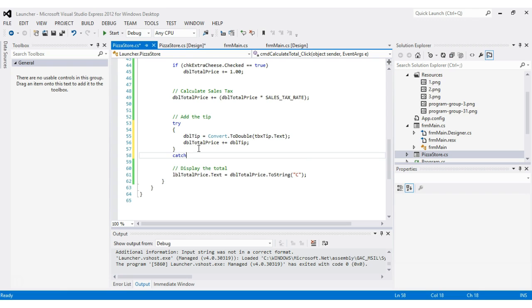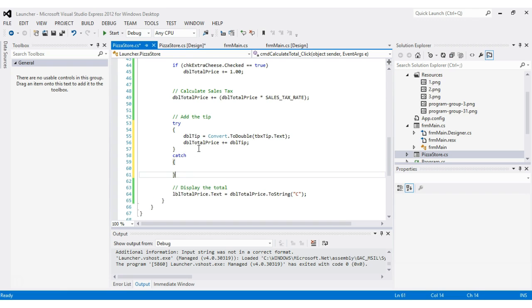Now remember, when we catch something, we don't necessarily have to do anything with it. We could just simply leave it alone. So what I'm going to do is try to convert this thing. If it works, great. If not, catch it. And we could catch it as an exception and call it EX for exception.